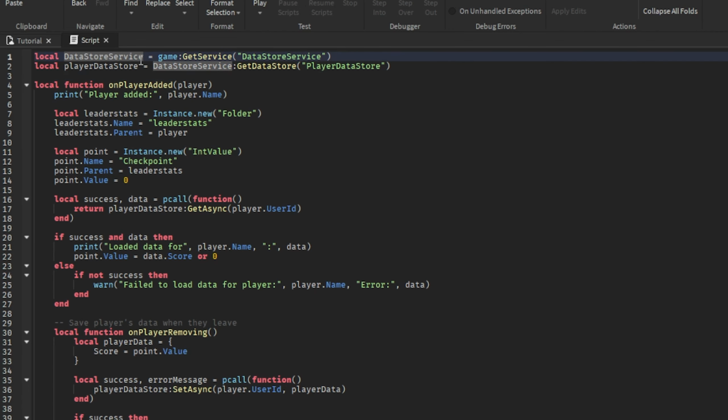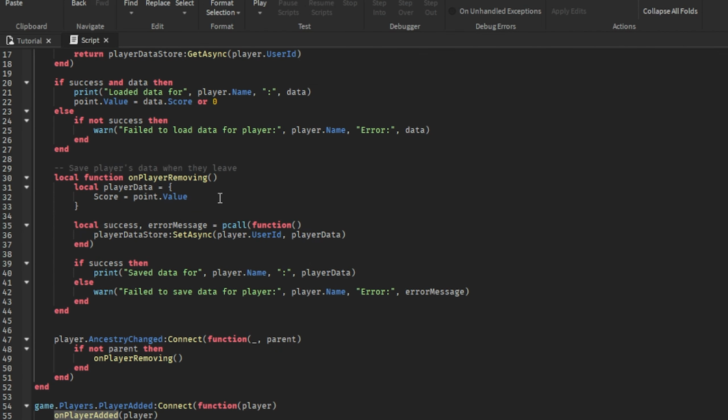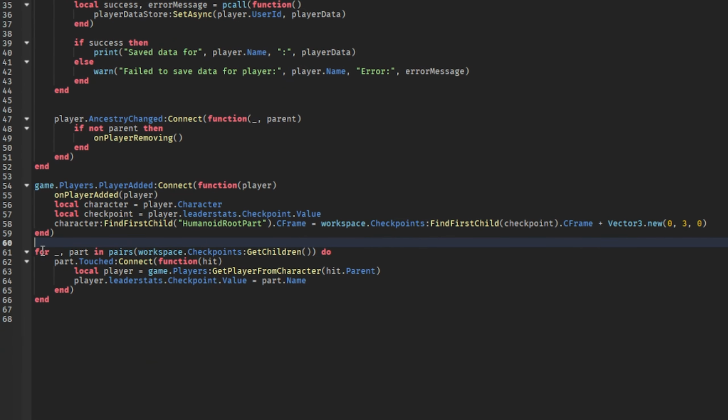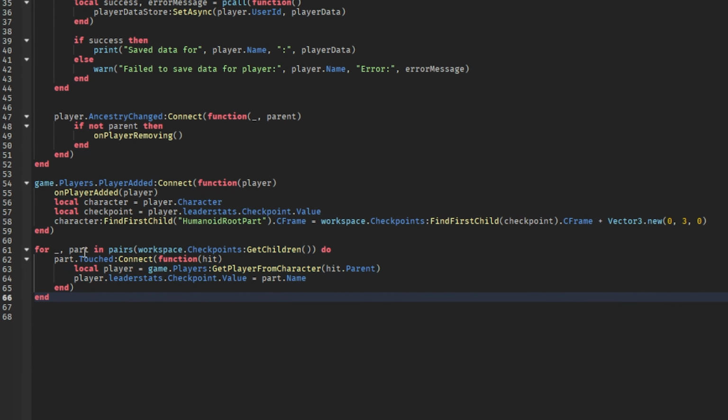So we use DataStoreService for this, then we get the player data store, and then here's the function that handles the leaderstats, because I made it so the checkpoint is actually leaderstats, and then when you touch the part inside of the checkpoints, then you get the leaderstats point, which is down here. So we can actually start from this. So for each part inside of the workspace and then the Checkpoints folder, we get all the parts inside of the folder. If the part is touched, then we get the thing that hit it, which is probably a leg or a body part inside the character, and then we get the player.